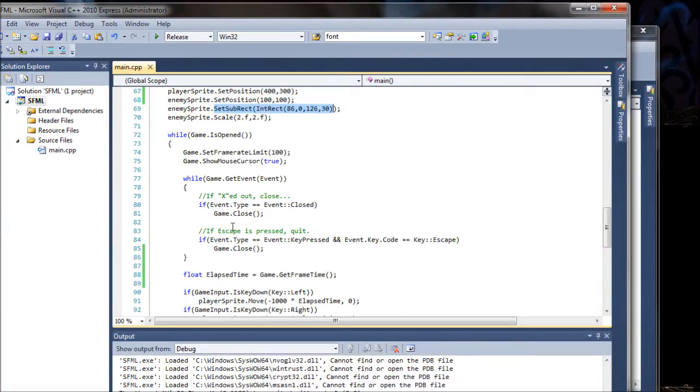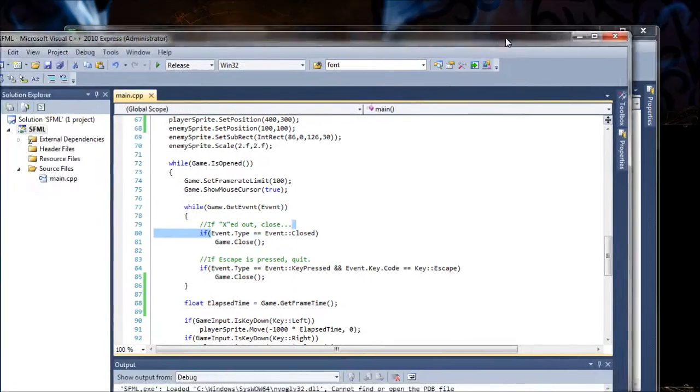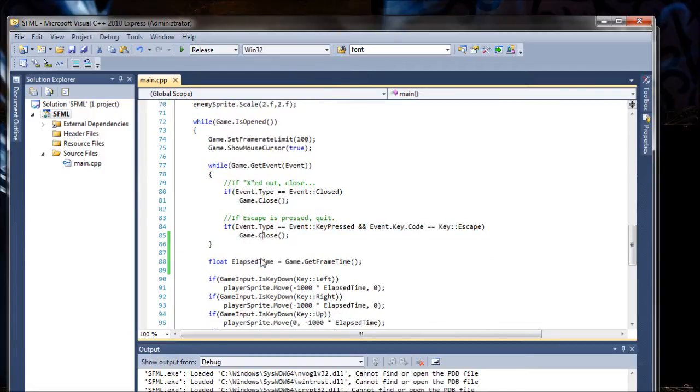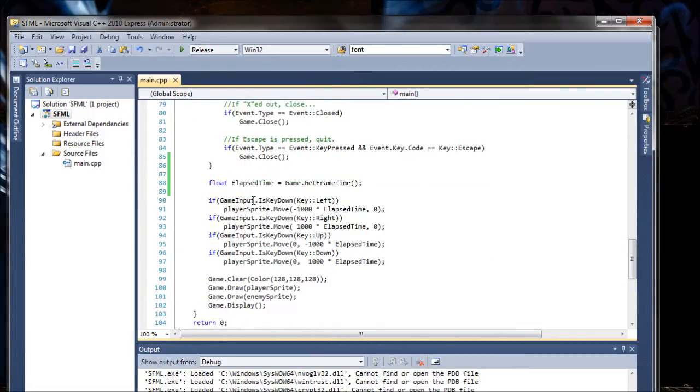Now SFML has a couple quirky things. If you try and run it without this event type equals event closed, game.closed, if you try and click on the red X in a normal application, it will not close, so you have to have that. It's just something weird. And then here, this is if the escape key is pressed, then it will close. Simple. Set up a float for the elapsed time, get the time, do the move.